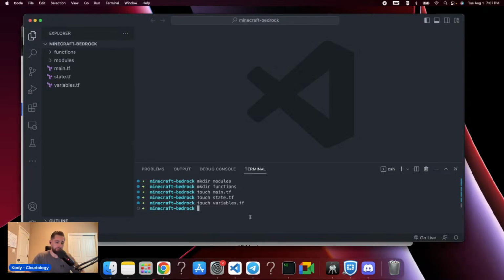Then if we go into the modules directory, we're going to need a couple folders as well. We're going to need a cloud function directory. I actually have all this coded out. I just wanted to code it kind of live for you. I'm just going to copy and paste a lot of the code, and then I'll explain it later.